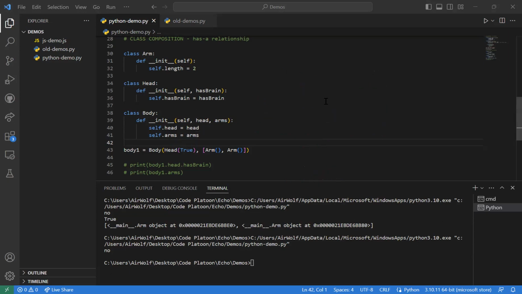Will you always pass them as an argument when making an instance of the main class? Nope. What we could do is, let's say, delete head there, and then we can just create a new head here. So we don't have to pass it in as an argument, but head is still included in the composition because we're nesting a head object within our class.